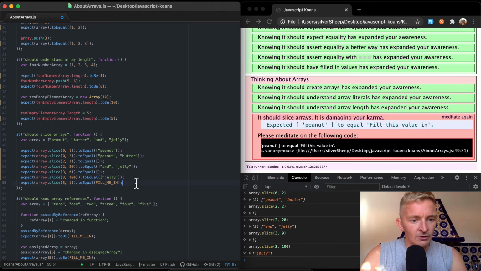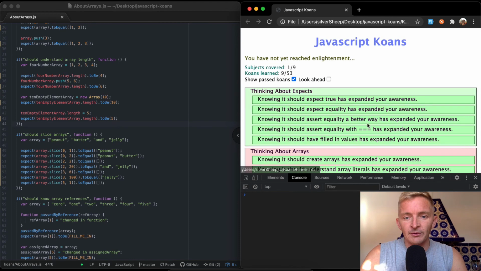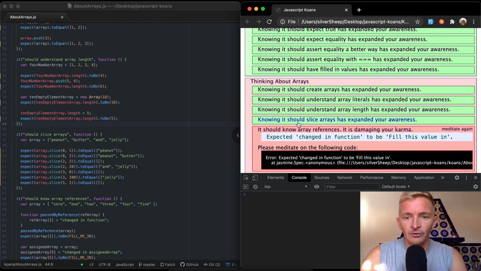Jelly. Cool. If we slice from position 5 to 1, what do you think that that's going to be? My guess is going to be an empty array. Empty array again. Cool. All right, cool. So we put that all in there, and I'm going to press Command S to save the file. If we look over here, we had 1, 2, 3 passing, and now if I refresh the page, we have 1, 2, 3, 4 passing.